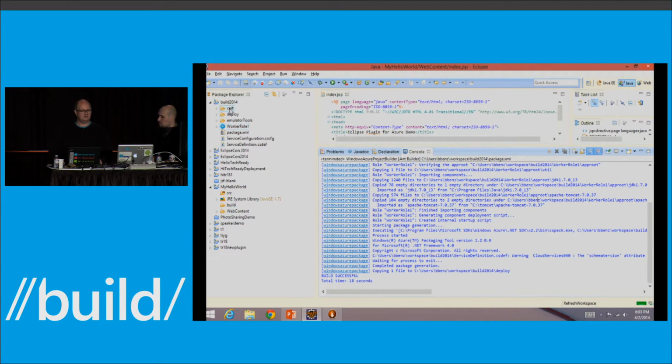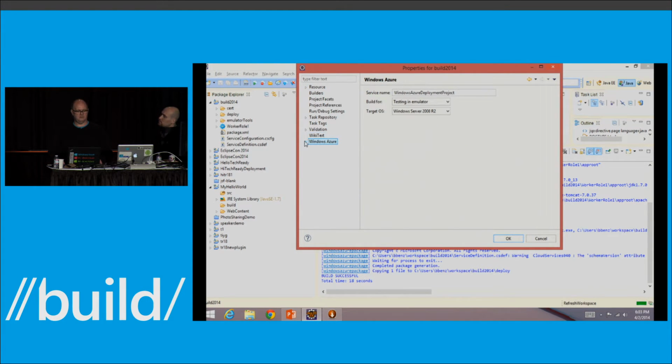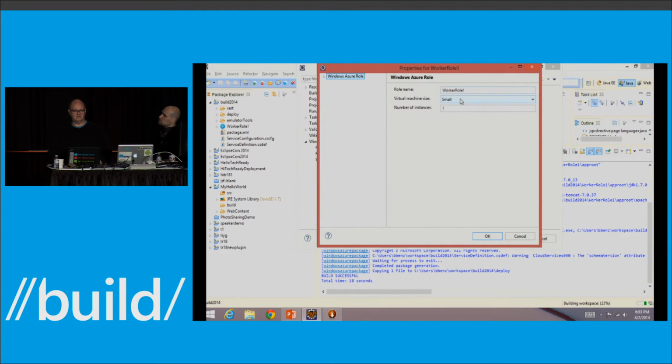So if I go in here to the build 2014, I right-click, go to properties. Down here in Windows Azure, there is remote access. There's also, you can set up build for testing an emulator or deployment to cloud. Target OS, you've got several: Windows Server 2012, Windows Server 2008. And in the roles here, your worker role, edit. So here you can set your virtual machine size for each one of these.